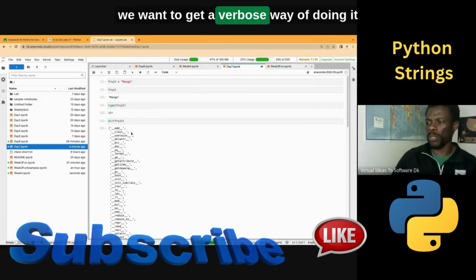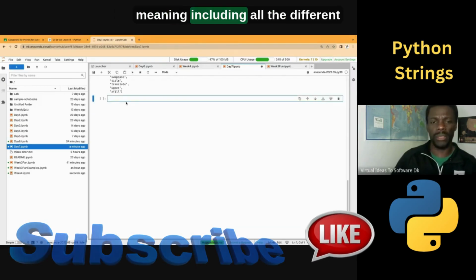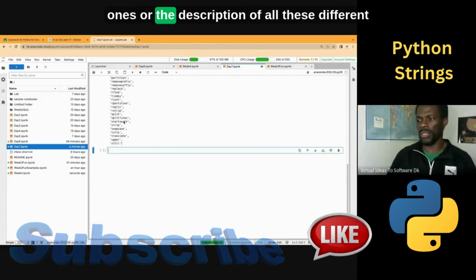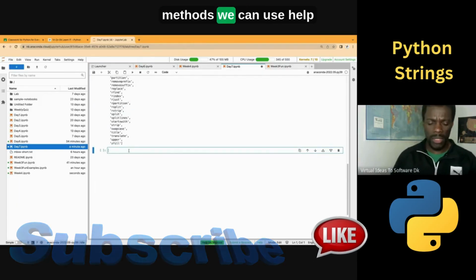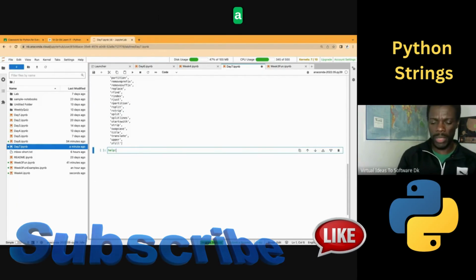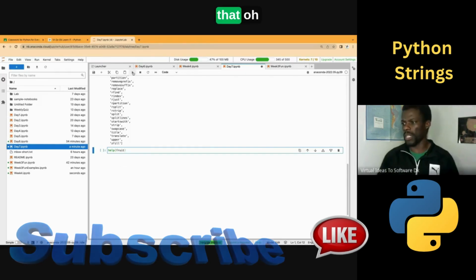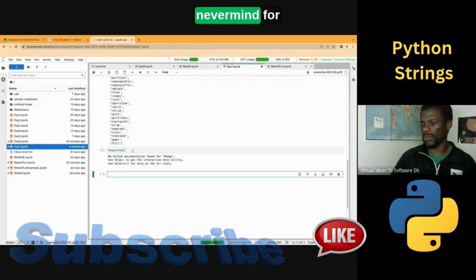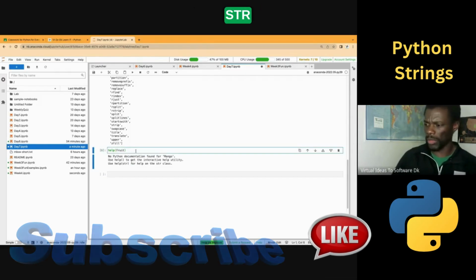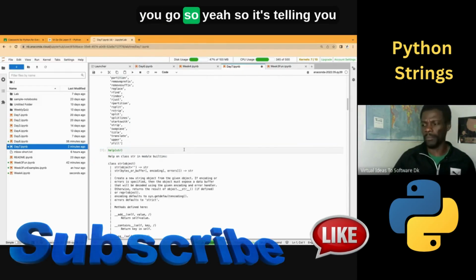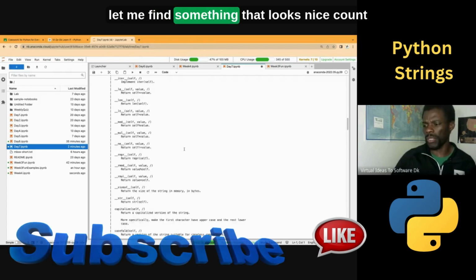If we want a verbose way of doing it, meaning including all the different functions or the description of all these different methods, we can use help, type in str, or let's go ahead and do mango fruits. Execute that. Oh, never mind. Help for str. There you go. So it's telling you, let me find something that looks nice.